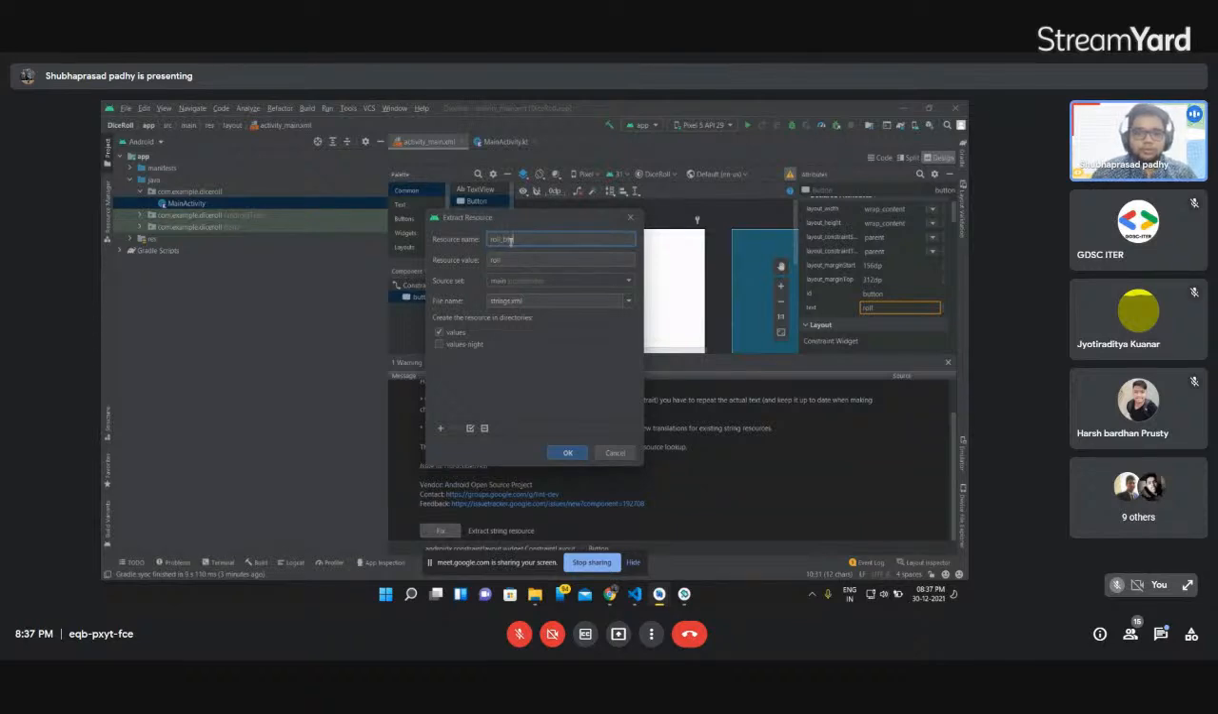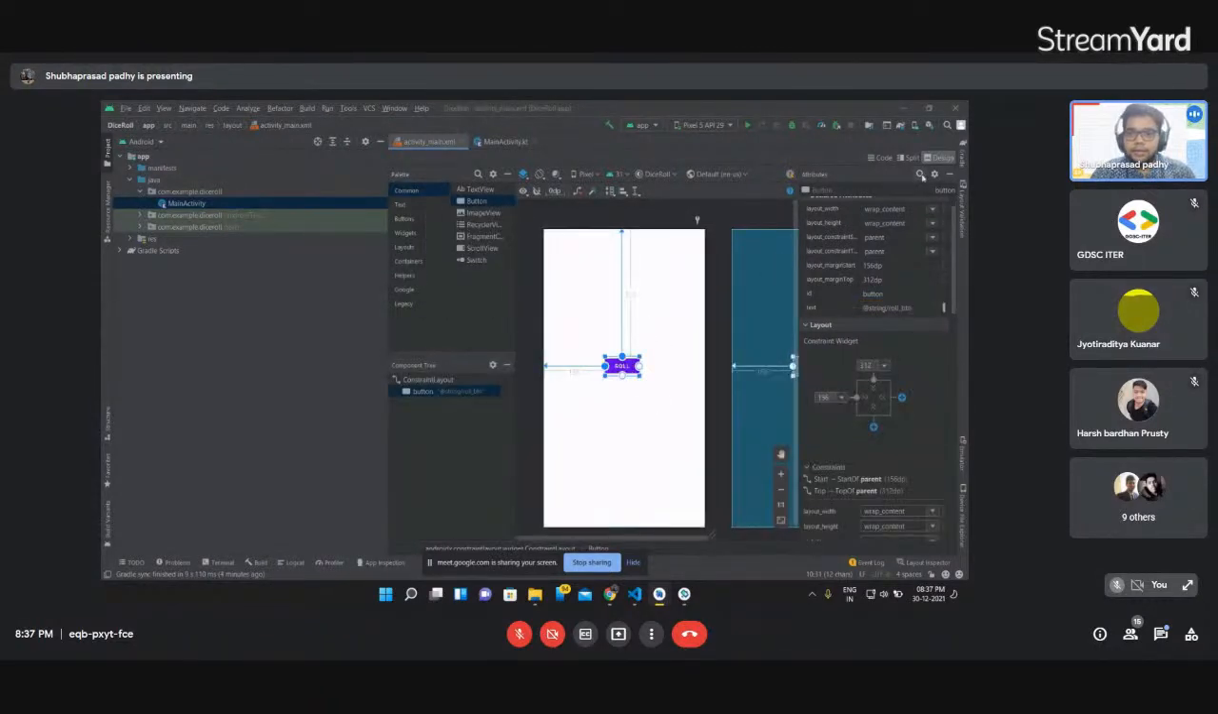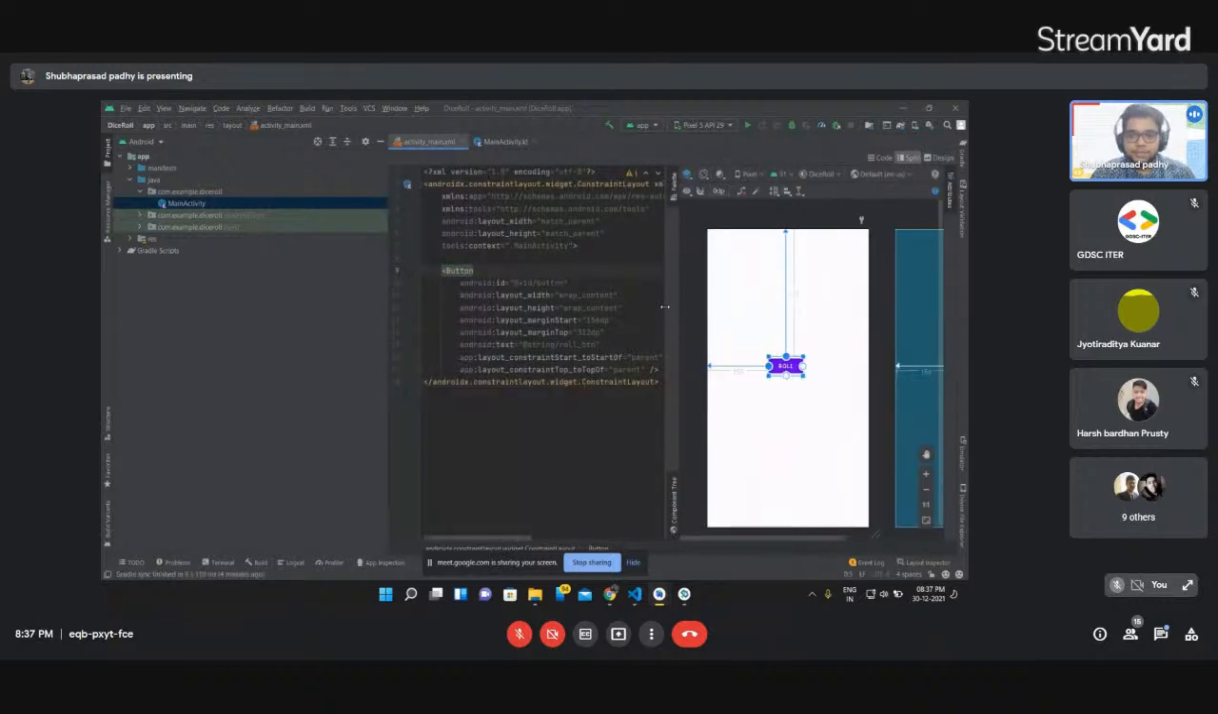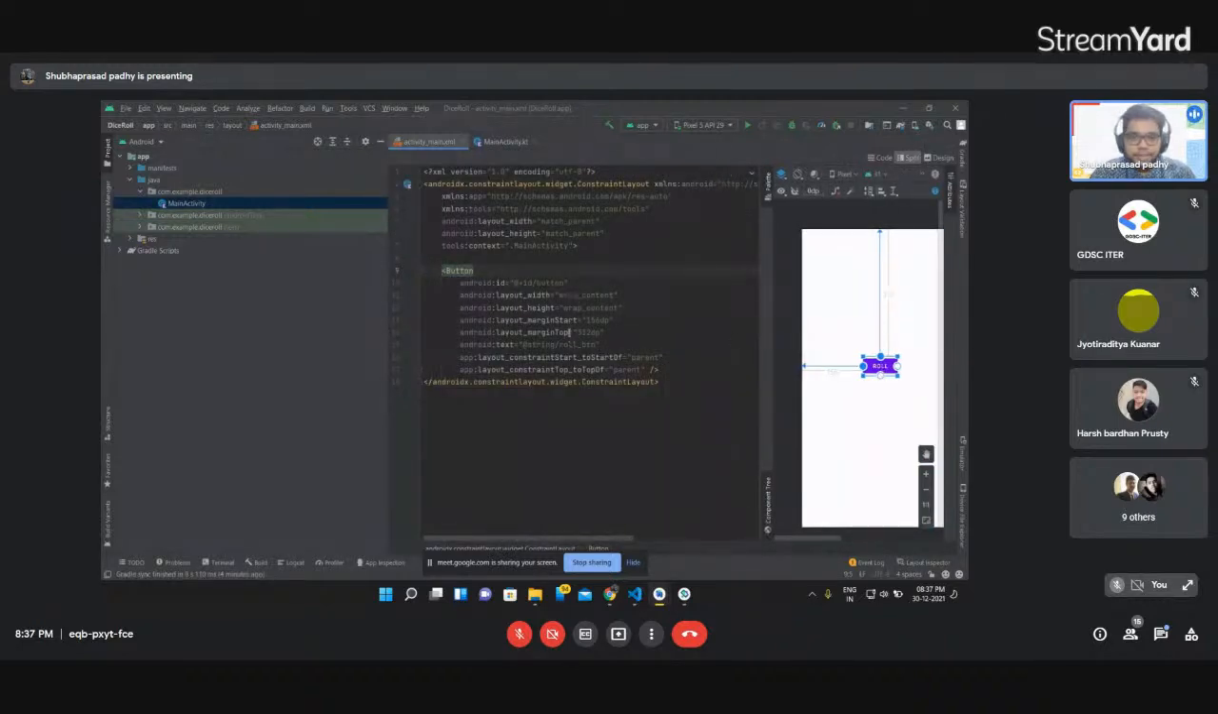So let's just say roll_button. I usually follow snake case for this kind of naming. You can follow camel case as well, and the value that we want to give may be Roll. So whenever we refer to this key, that is roll_button, it should show us the value Roll, like this one with a capital R. So if you click on OK and go to the code, it would actually be much easier to understand in the code. You can see that inside text, now it is not saying Roll, but saying @string/roll_button.